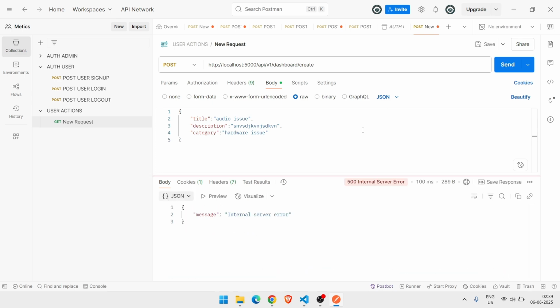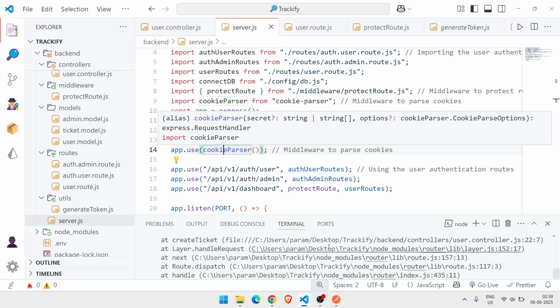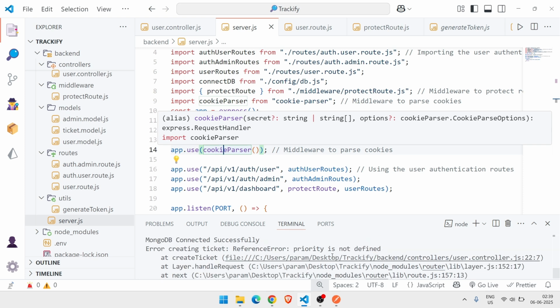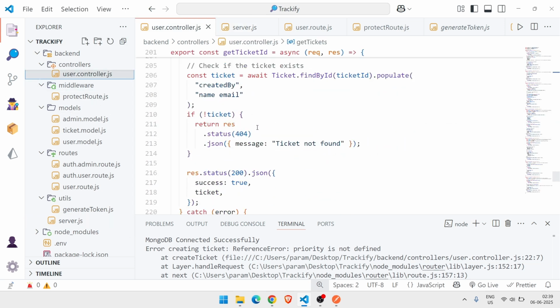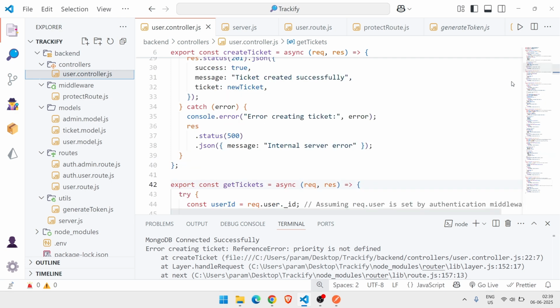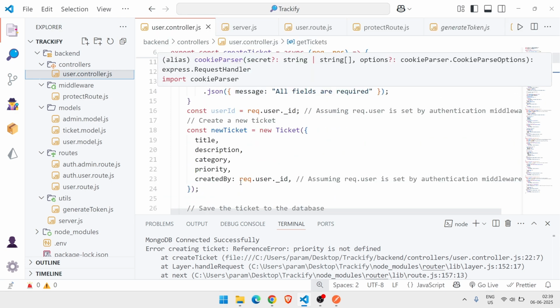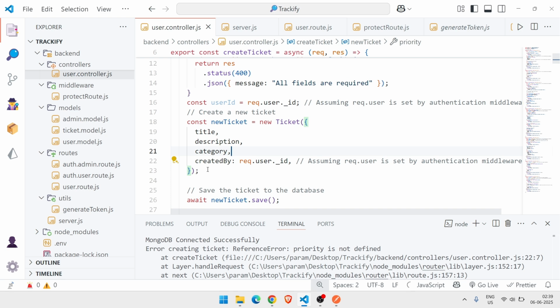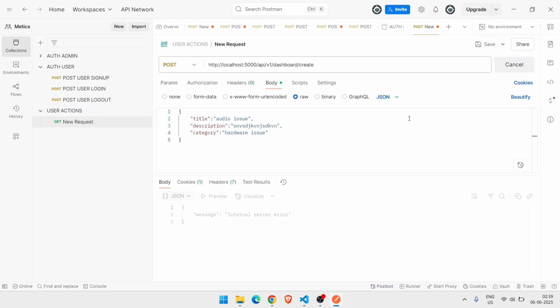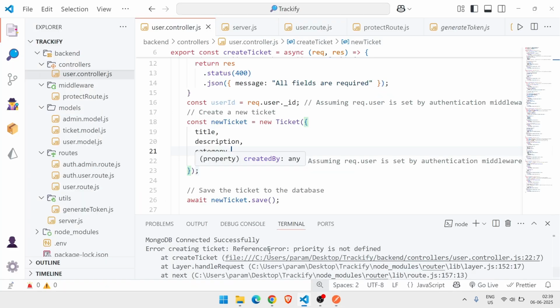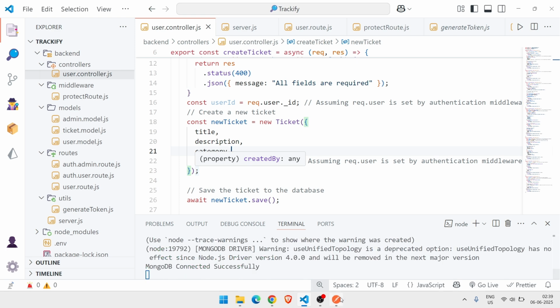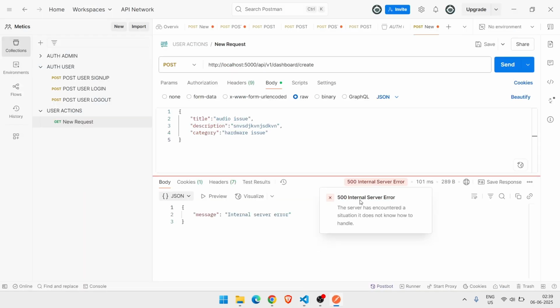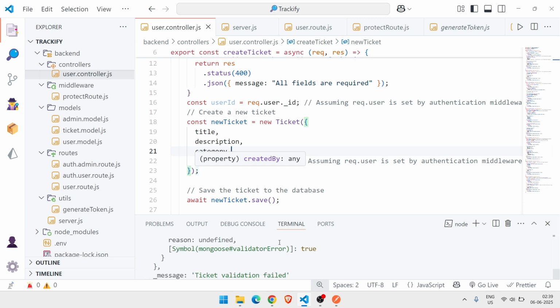So let me run this one. And we're still getting, at least we are in the next phase, priority is not defined. We are using priority here, right? We have to remove it from here. Now, what is the problem? Again, a problem.